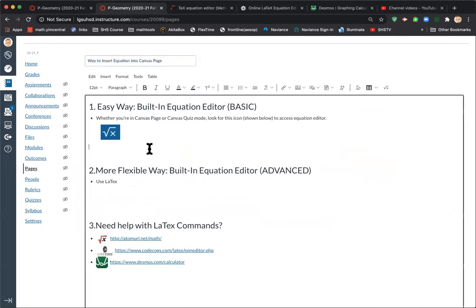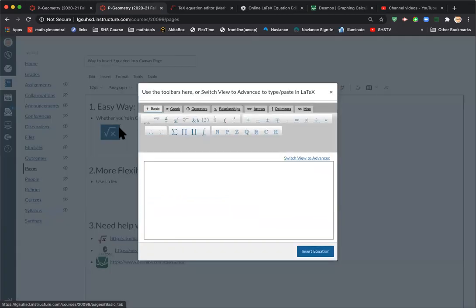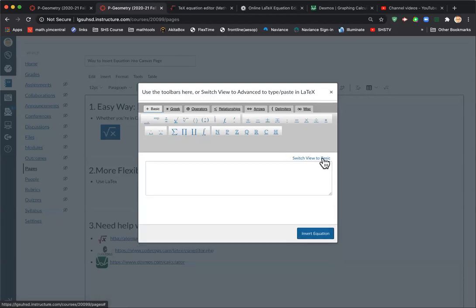Well, the first method, the easiest way I think, is to use the square root of x button. If you can't find it here because your display is somehow a little different, you go to Insert and pick the square root of x equation editor, okay? Click. And you know that it's in the basic mode when it says "Switch view to advanced." If you're in the advanced mode, it will tell you to switch to basic.